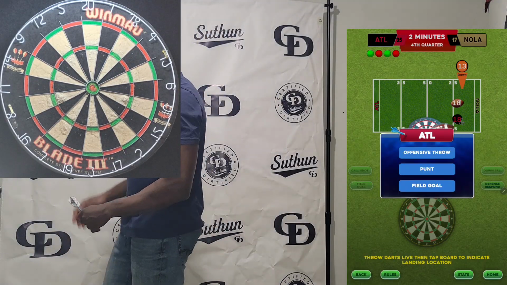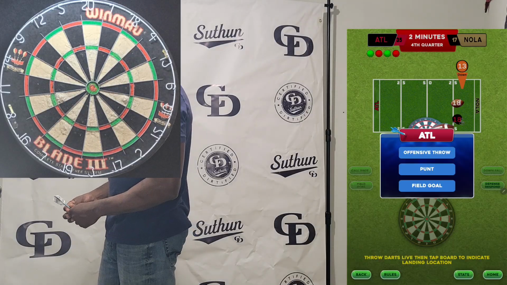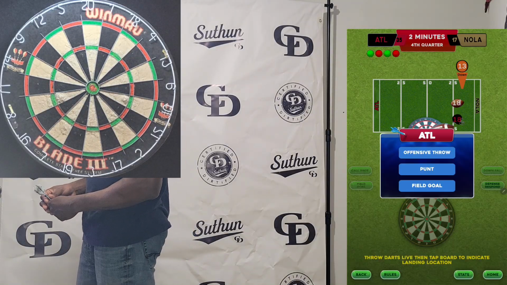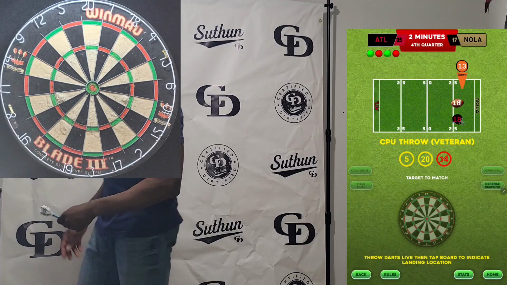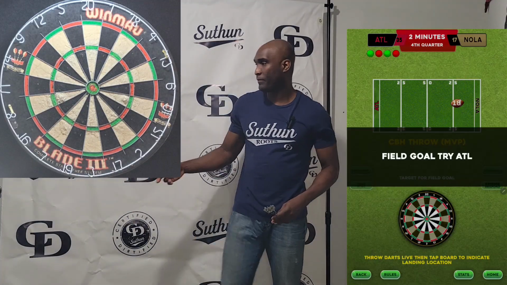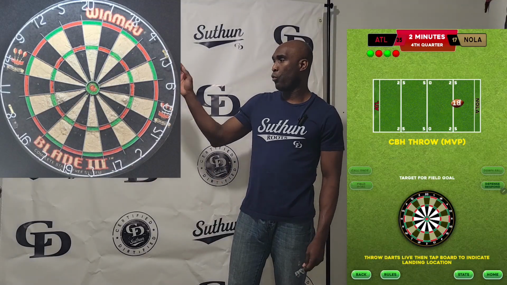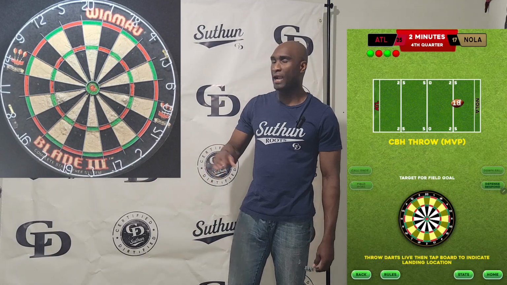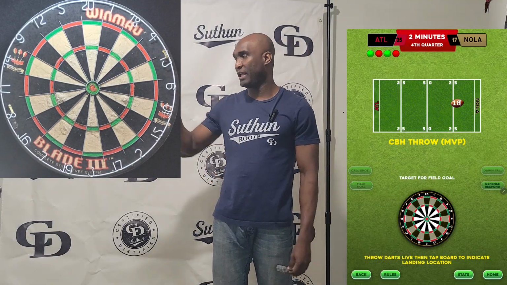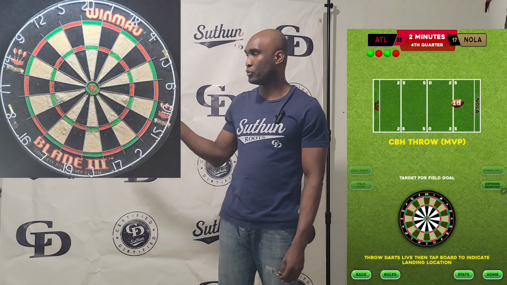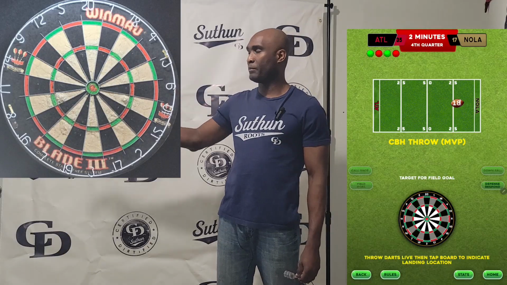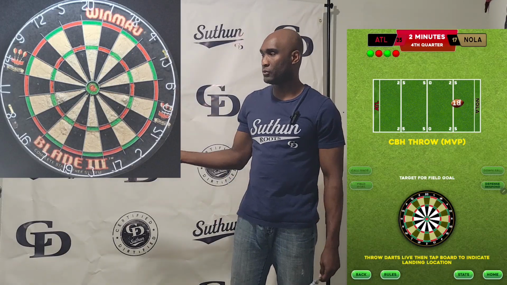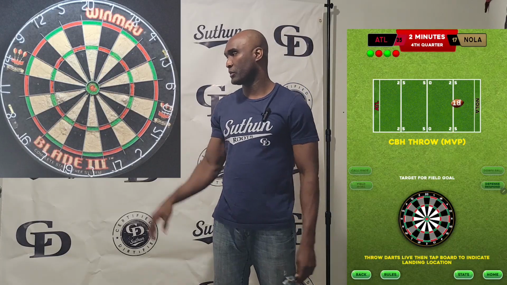What I want to do here, I can just do a field goal. You haven't seen a field goal yet. When it comes to field goals, from 1 to 15 yards, the target area you aim for is the inner single section, not including the bullseye, not including the treble. From 16 to 30 yards away from your opponent's end zone, it's the outer single section you're aiming for, as you can see here. Not doubles, not trebles, just the outer single section.